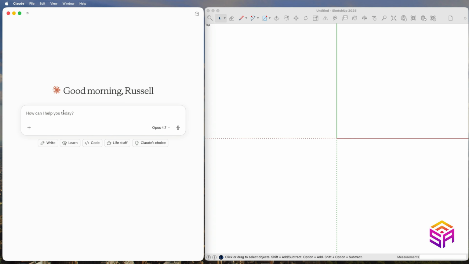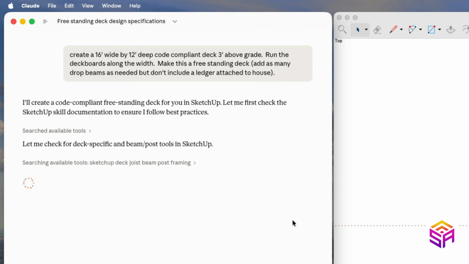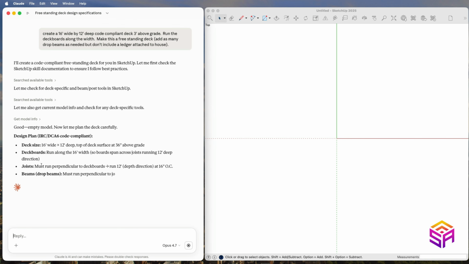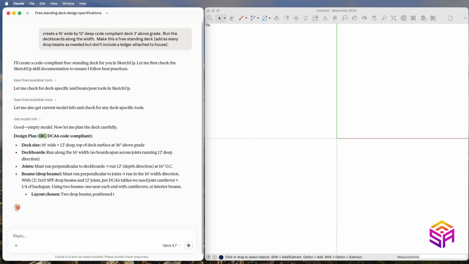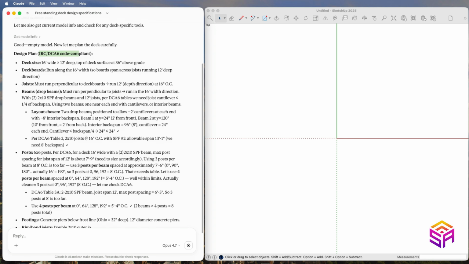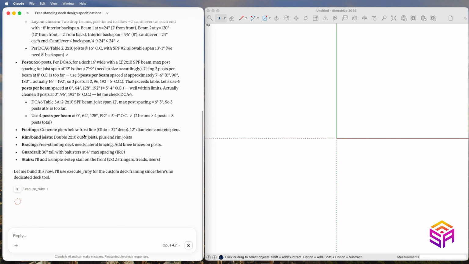Okay, let's start off with a simple prompt. Let's ask it to build a 12 by 16 code compliant deck for us. Okay, we see it's summarizing what was asked for here. It's going to use IRC code. It kind of understands the layout. Now it's going to work on the 3D model.